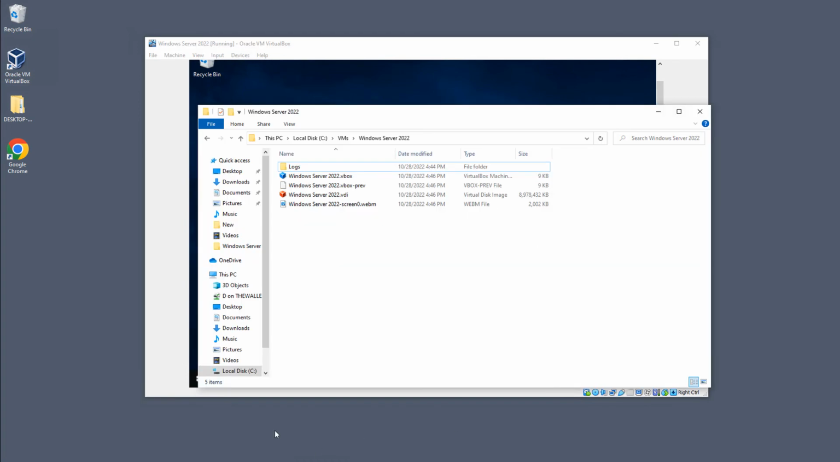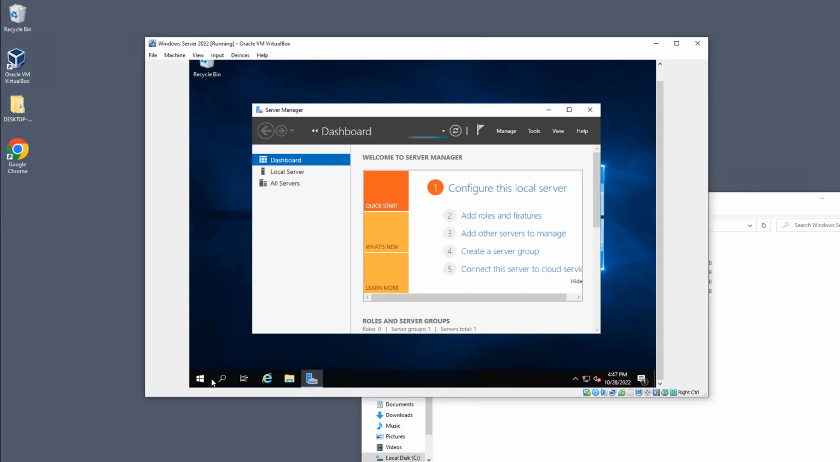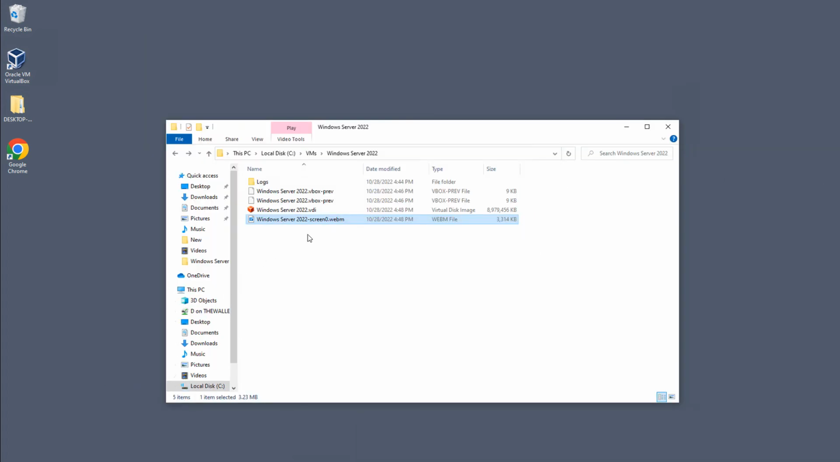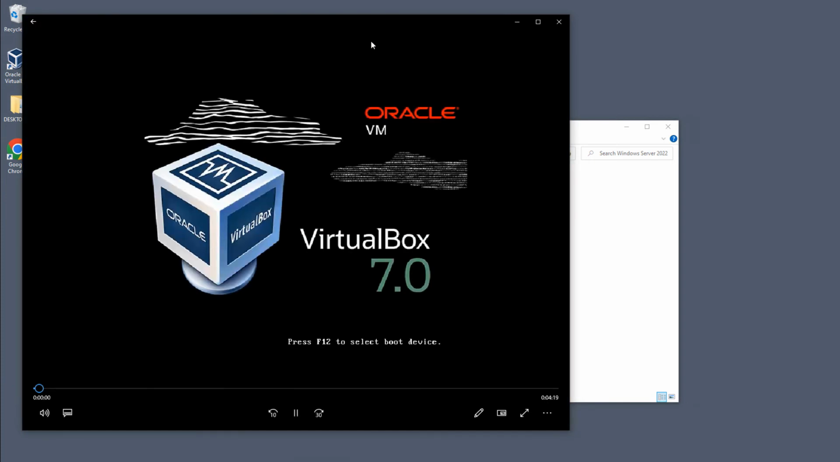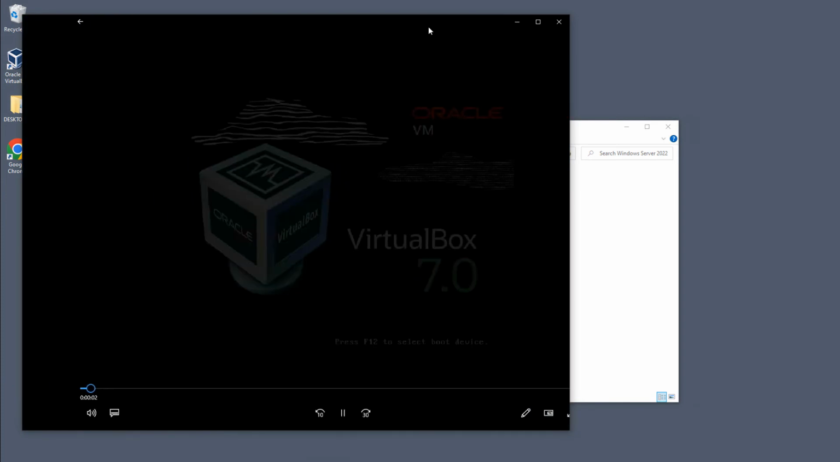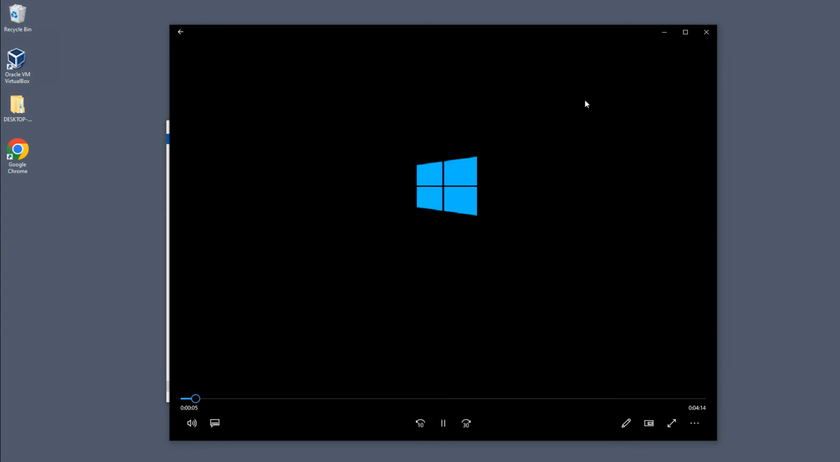If I go back into File Explorer, and after I shut the virtual machine down, we'll be able to see what's been recorded. So it created this .webm file. So if I double-click on it, it will automatically open up within my video player, and you can see it's recorded everything from the time that I press the start button until I shut everything down.